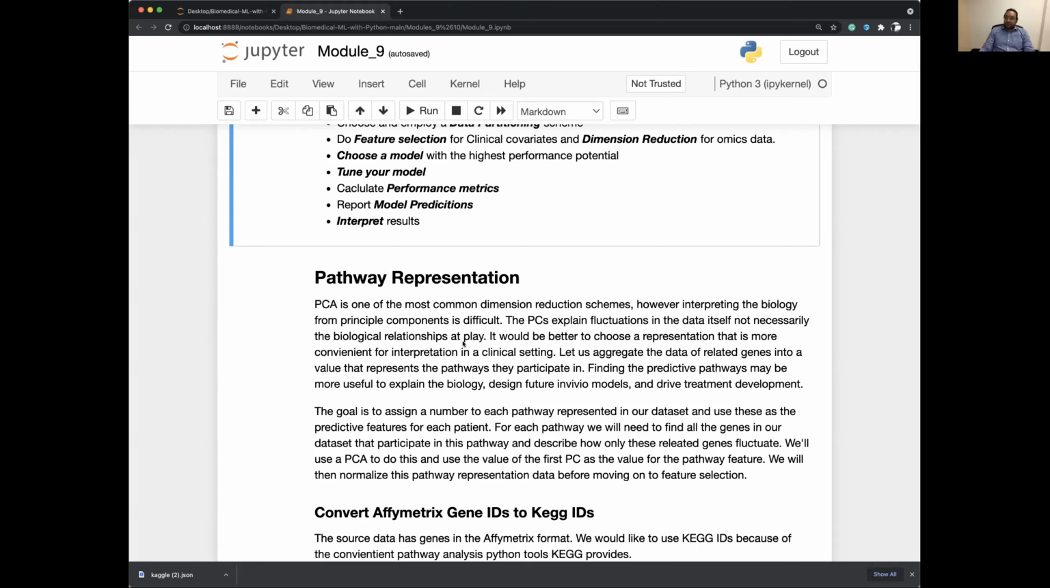Like in the biology research we do, right? You look at your model and then you probe the elements that it's using to make its decision, to inform you of something about the nature of biology, right? And so principal components are terrible for this.